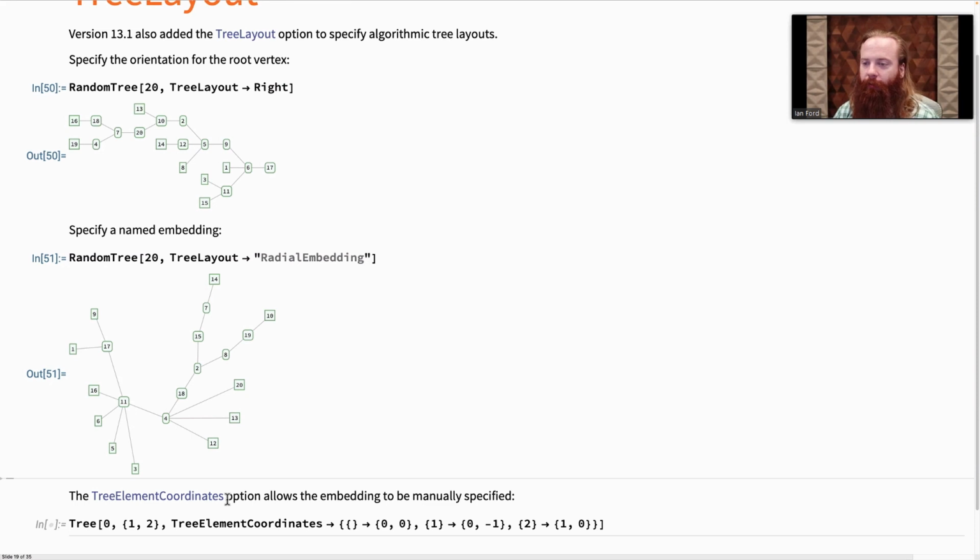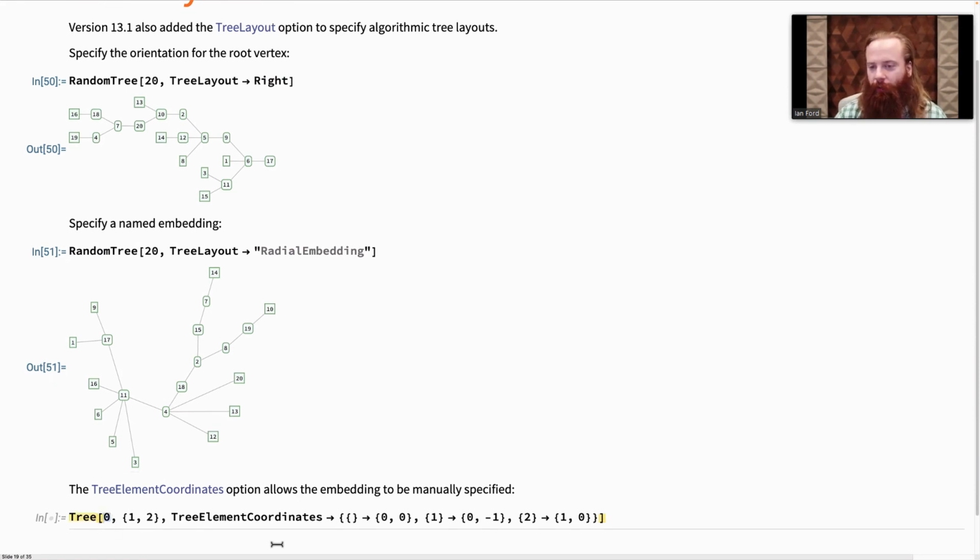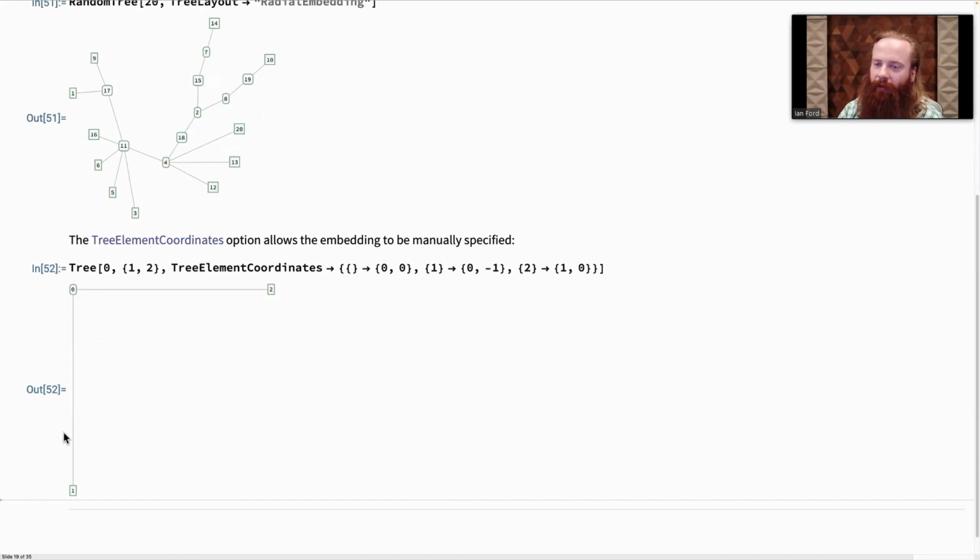Similar to how in Graph you can specify GraphLayout or specify the vertex coordinates manually, in trees you can specify coordinates using the option TreeElementCoordinates. So here I have a tree. The root node contains the number 0, and it has 2 children, which are the numbers 1 and 2. And we want the root node to be at the origin, the first child to be on the y-axis, and the second child to be on the x-axis. So we evaluate this. There we've got a tree with the specified coordinates for the nodes.